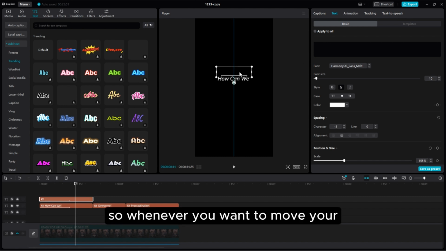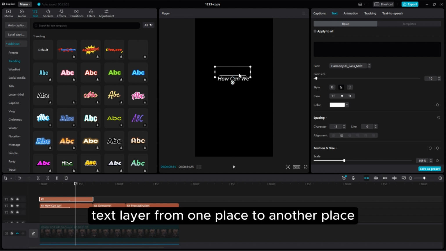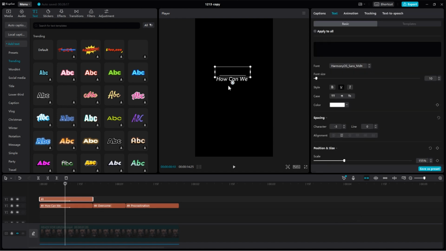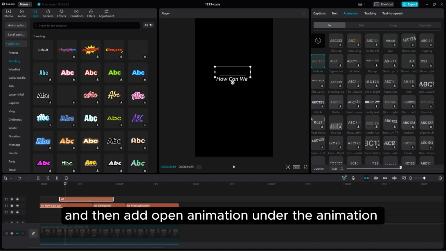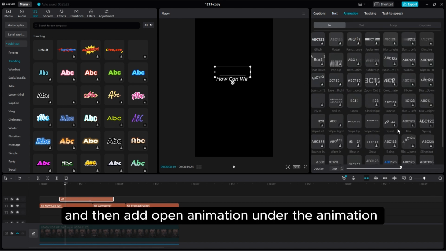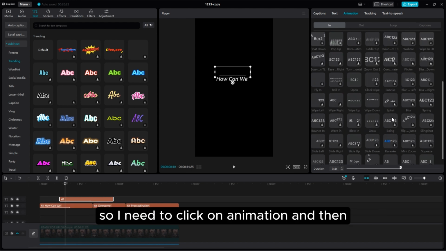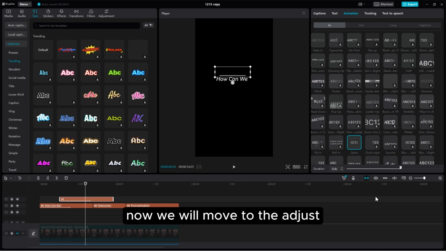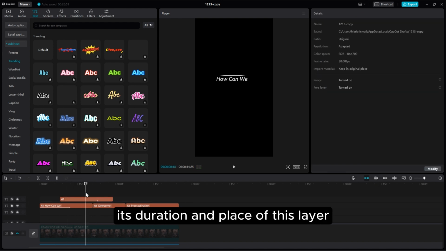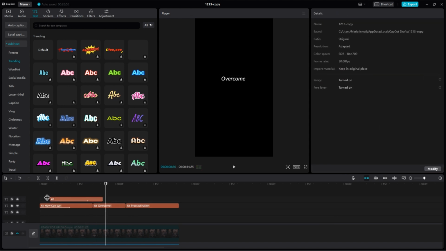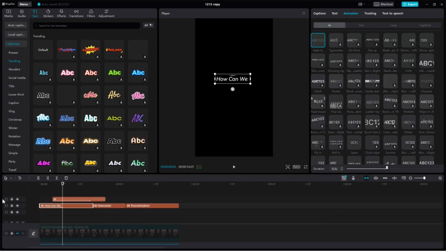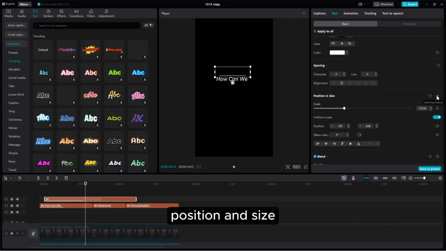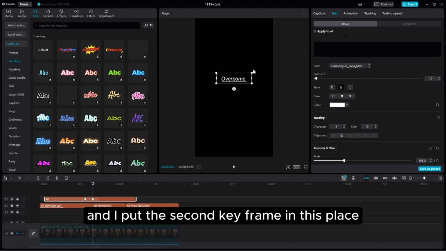So whenever you want to move your text layer from one place to another, make sure to uncheck apply to all. And then add the open animation. Under animation, I need to click on animation and then search for open. Once I select it and apply it, now we will adjust the duration of this layer. After that, we need to add keyframes by clicking position and size here. And I put the second keyframe in this place.